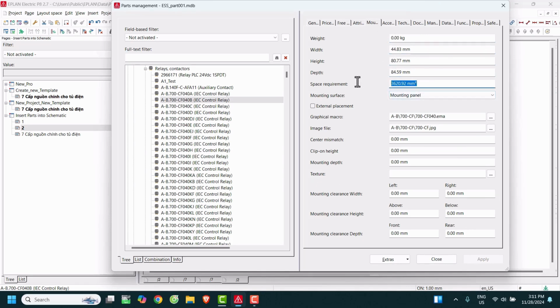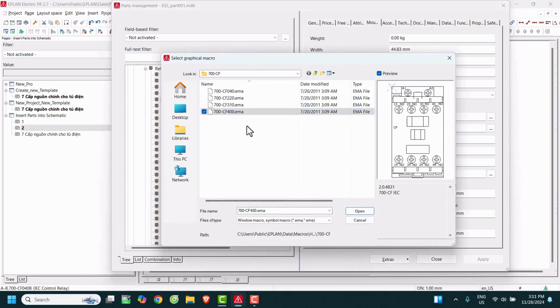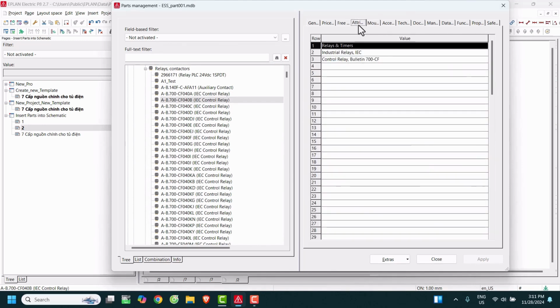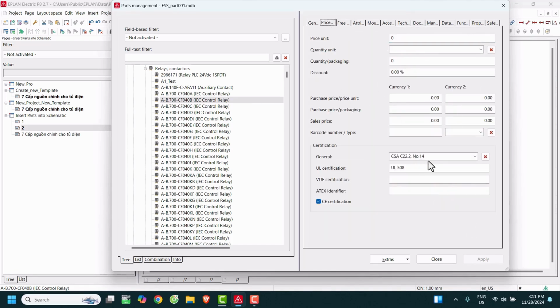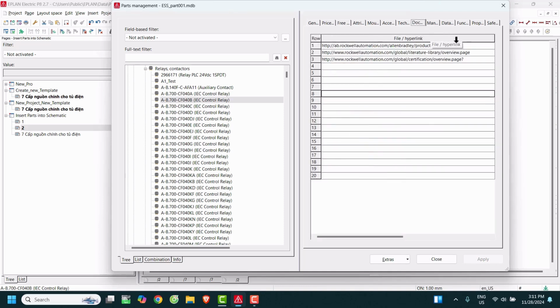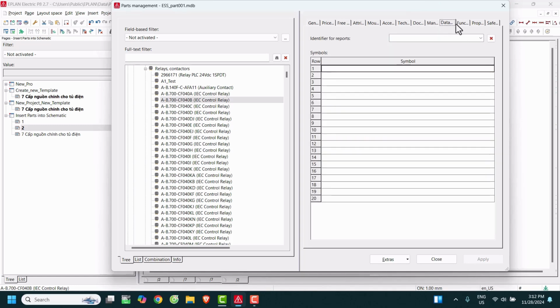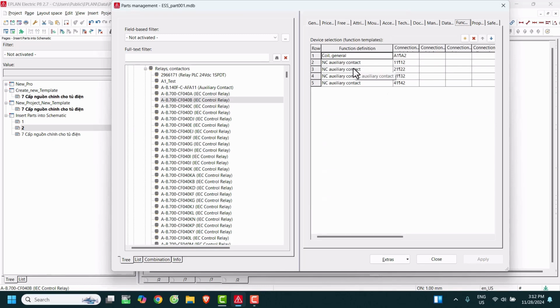dimension. Yes, space requirement, mounting surface, graphic macro, image file, graphic macro is assembled. You can see this one, 2, 3, 4. Many graphic macros will be defined here, and you can drop them into the drawing. And attributes: relay, industry relay, control relay, and the version. Now the price, general price, and the link for documents. And this is the auxiliary contact, auxiliary contact NO and NC, if any, normally open or normally closed, connection, auxiliary.